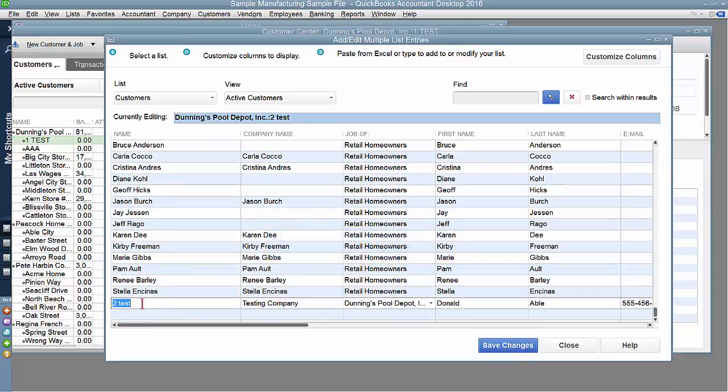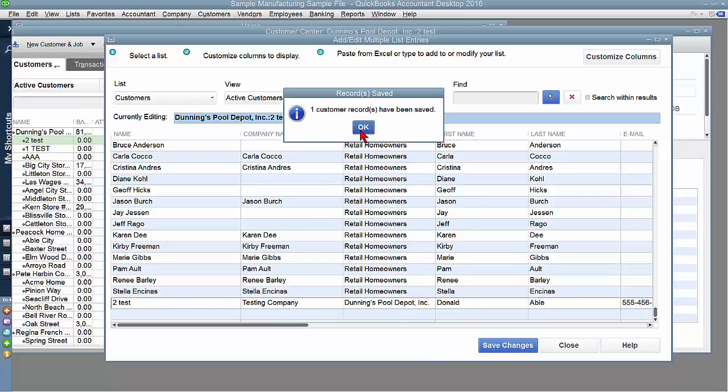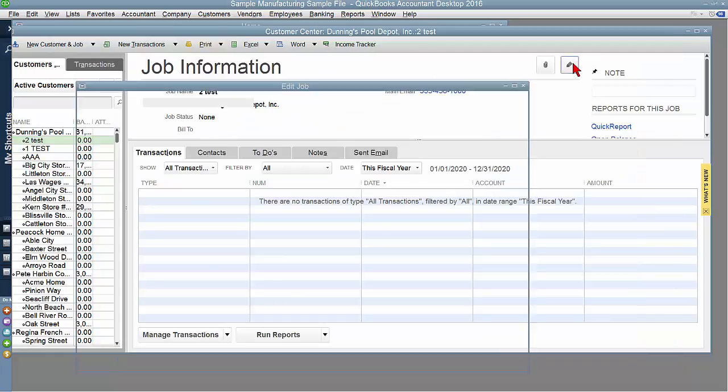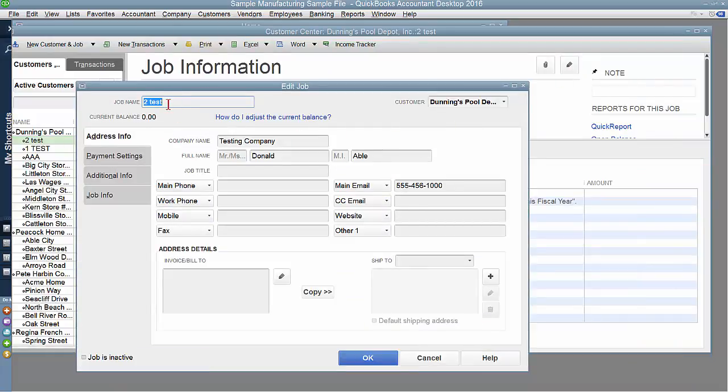So under Dunning's Pool, I've added number 2 test, and the company name is Testing Company. As soon as I hit Save Changes, it's in there. And you'll see the job name and the company name come in 2 different fields. Usually they are the same name, but for your purposes they might be different.